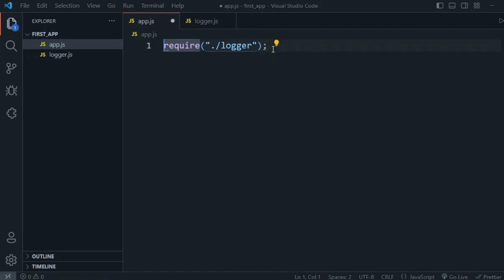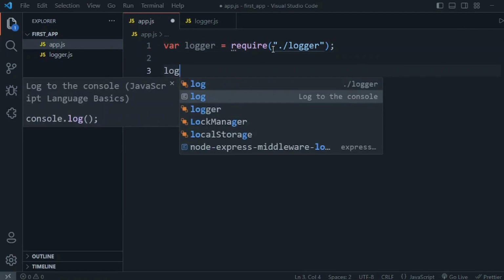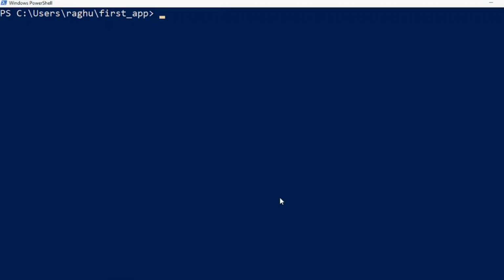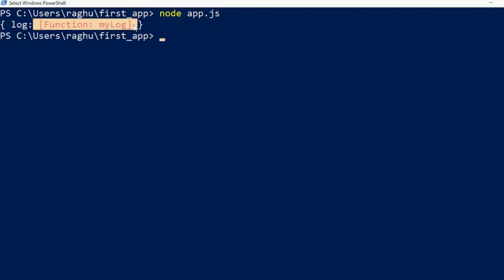Let me show you. I'm going to declare a variable, call it logger, the name of the module, and set it to the return value of the require function. Now let's log this logger and see what we get. So node app.js, look, we get an object. This object has a single method called log. You can see that's a function. So we can call this function or this method in app.js.